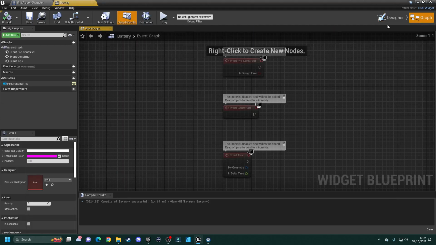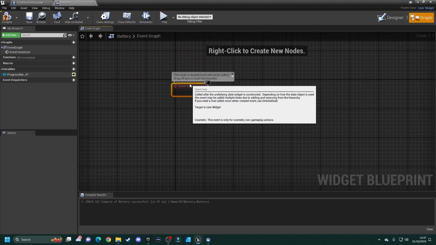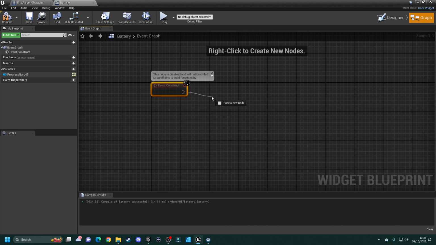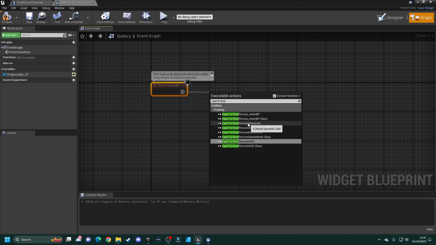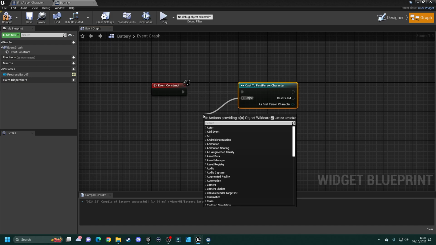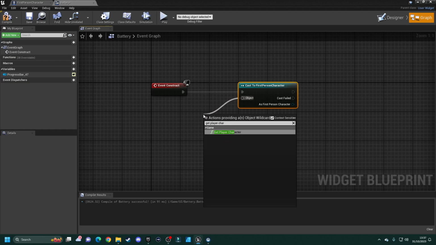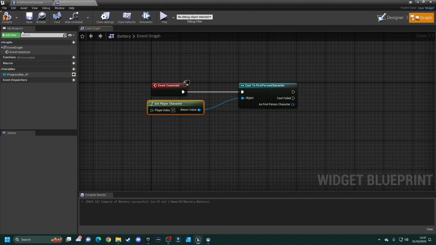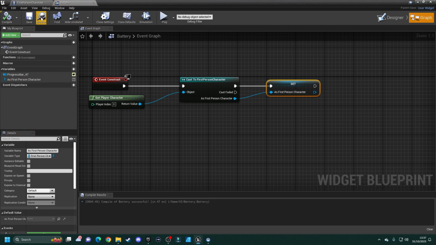Yeah, and then go into your graph, delete event tick and event preconstruct, and off of your event construct we want to get cast to first person character. That would be your character, so if you're in the third person template you would cast to the third person character, or cast to whatever your character's name is. And then off the object you want to get player character, and compile save that, and right click, promote to variable, and then compile save that.